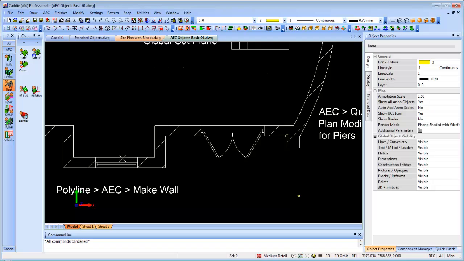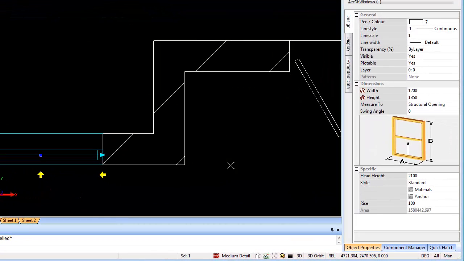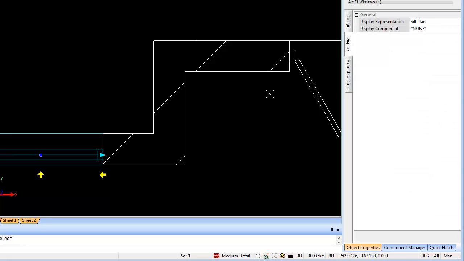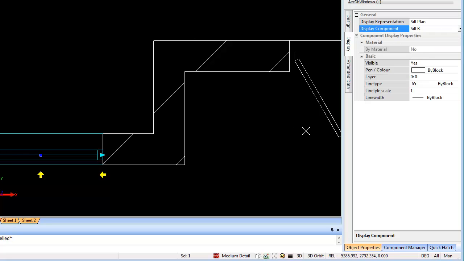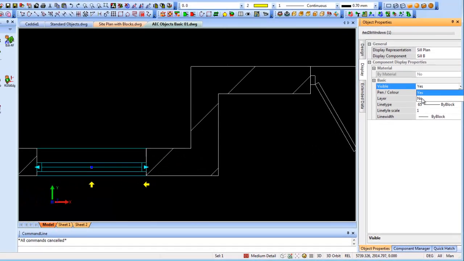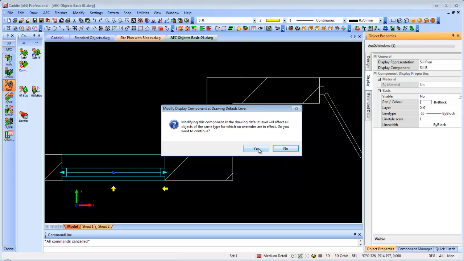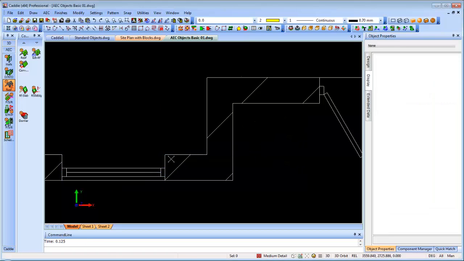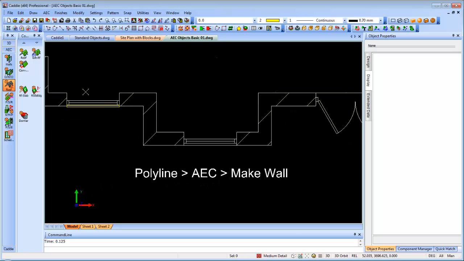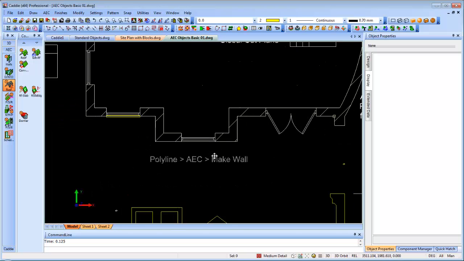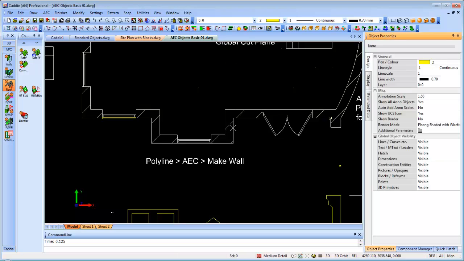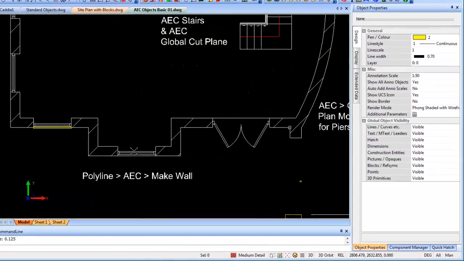We could go to our window, and we've looked at object properties, but here we have different aspects of object properties. We have different display representations. So in terms of the sill, for instance, we could choose the sill one, and in terms of the sill B, we don't want to actually see that, so we could change the colour, for instance. So we'll modify all of those windows such that sill B is no longer shown. So very, very quick, very, very easy things to do in your drawings.